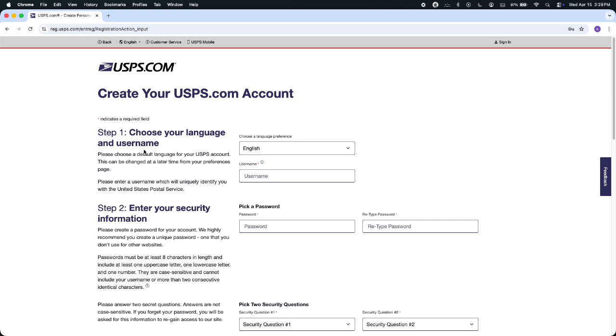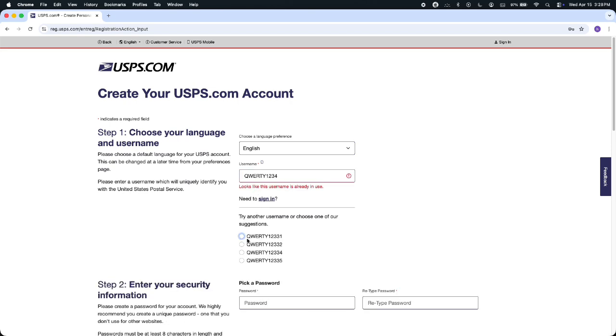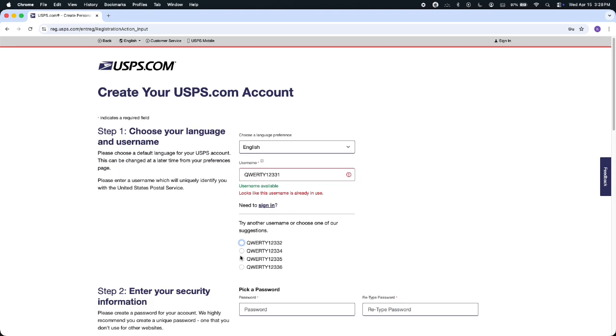The first section is where the user chooses a language preference and creates a username. USPS shows language options and asks for a username that will be used for the account. So just enter the preferred language and pick an available username.